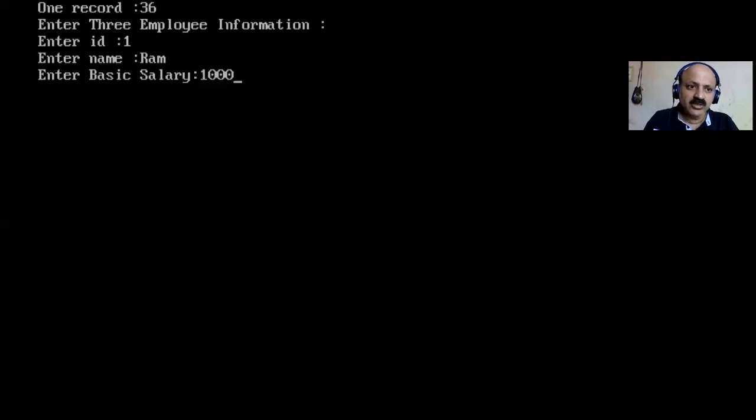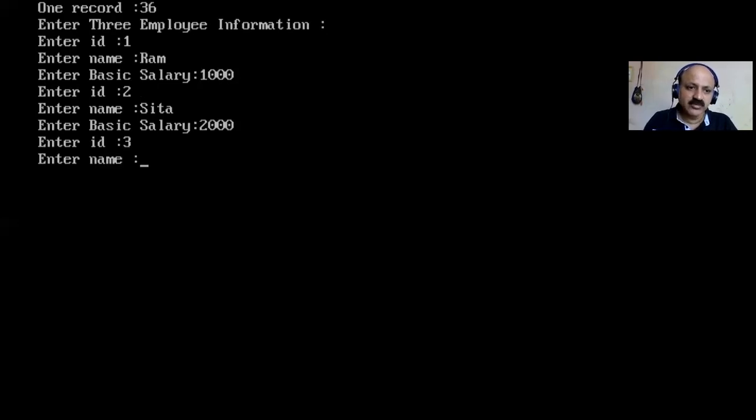Okay, so I give 1000 here. The loop is repetition, and then the second employee, then 2000, and then the last, the third, because we have to provide only a 1D array of 3. And we can use a pointer to structure. Array of structure is also there, but we can use the address with a pointer and array.